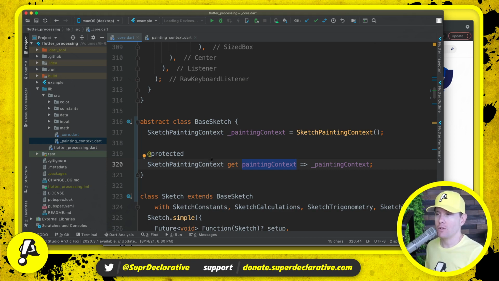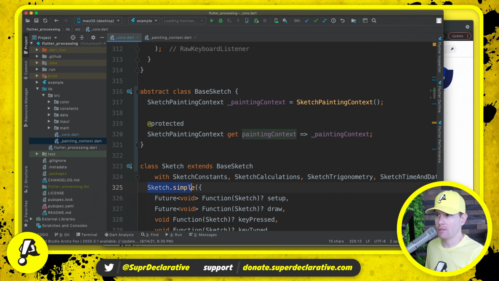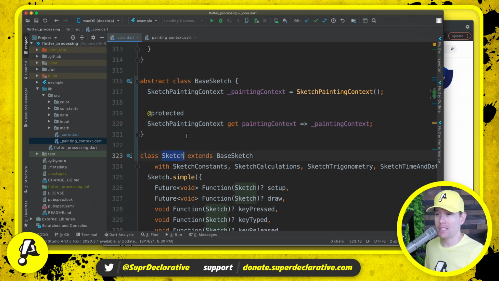The one thing we can do, though, if anybody uses a simple sketch, is dissuade them from accessing the painting context by marking it protected. You'll get a lint warning if anything other than a subclass accesses painting context. Now, if someone chooses to extend Sketch, which will be very common as well, unfortunately, they're going to get access to the painting context and there's nothing we can do about it.